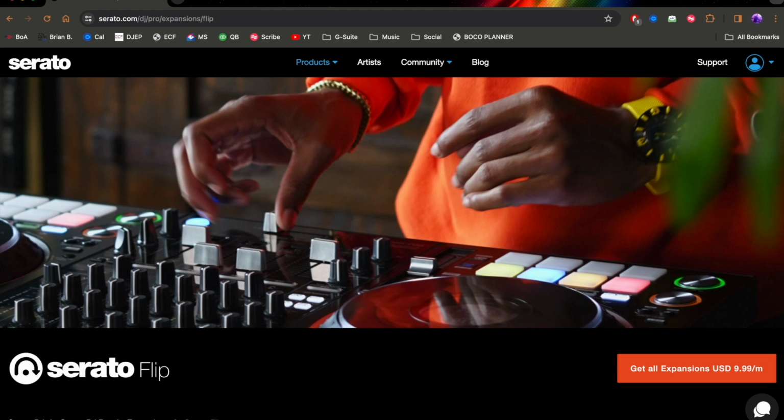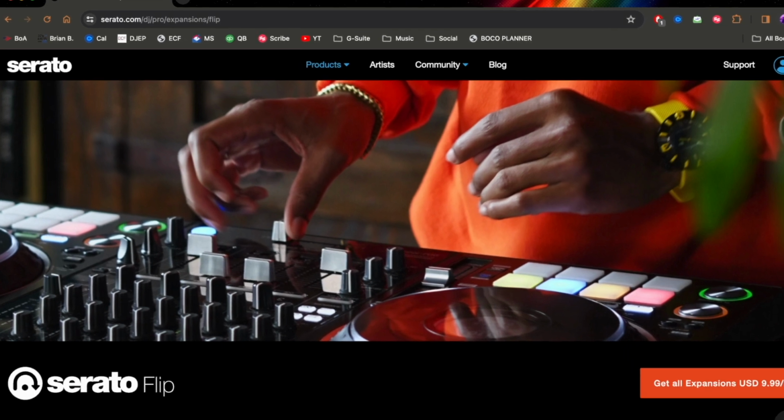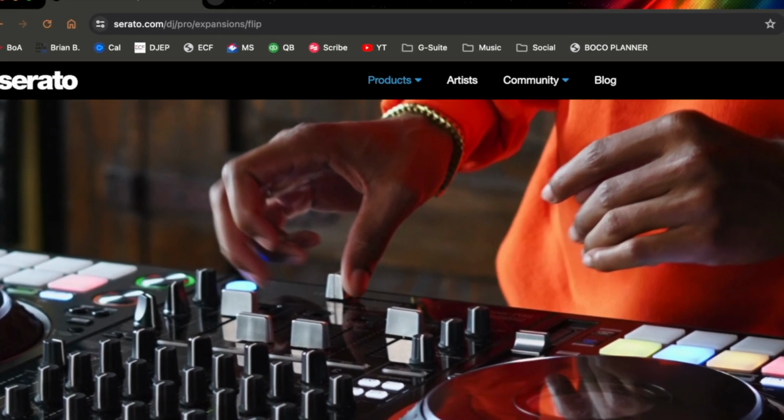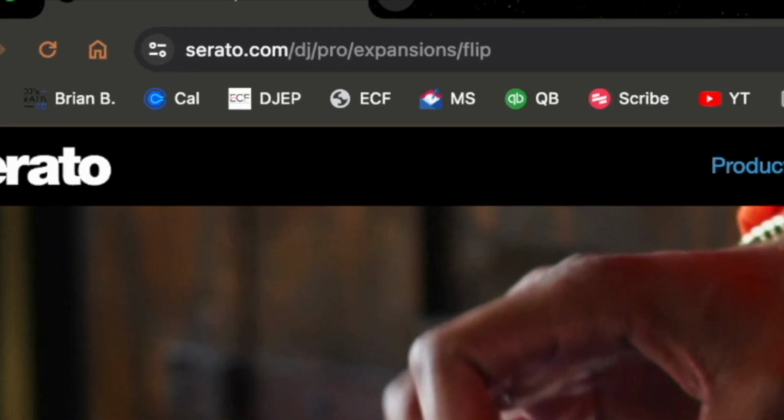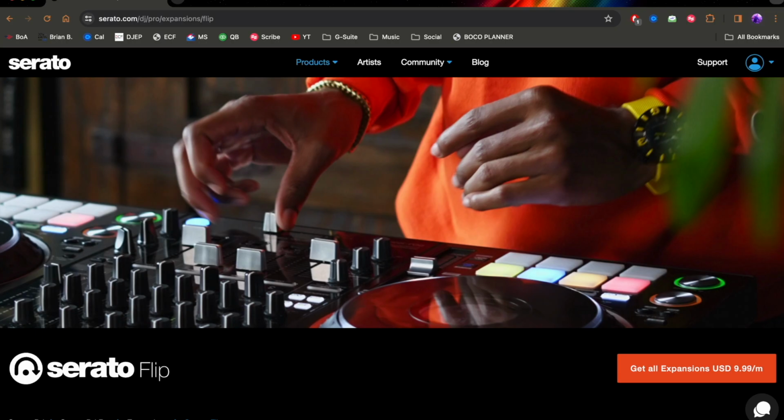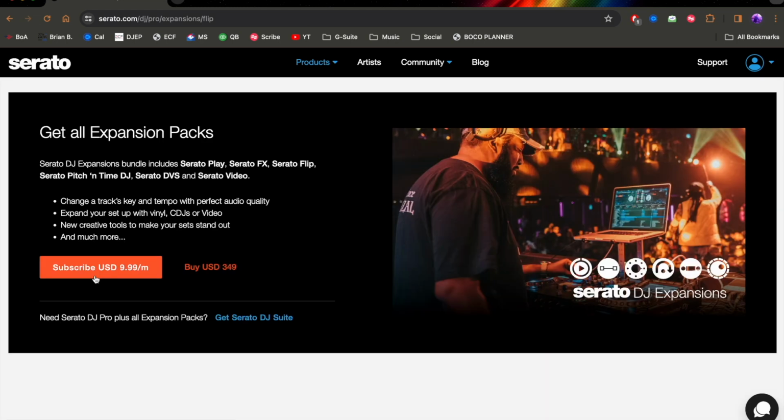All right, homies, so where to start? If you do not already have Serato Flip downloaded within your Serato DJ software, simply visit serato.com/dj/pro/expansions/flip. Or you know what? Just do a Google search for Serato Flip. Please be aware this is not a free expansion. If you'd like to experiment a bit, you can subscribe monthly at $9.99. Alternatively, you can flat out buy the expansion for $349.